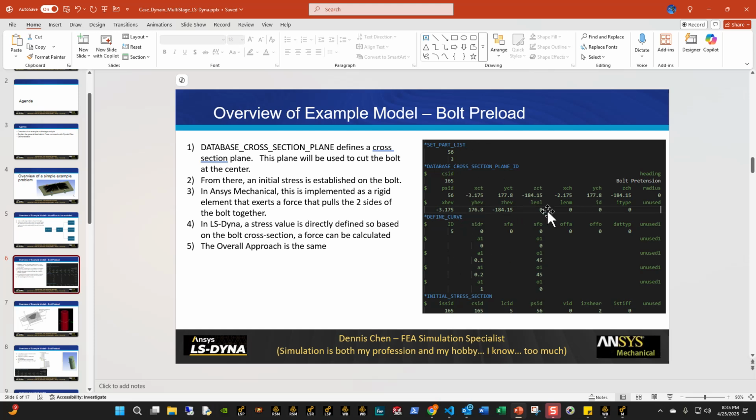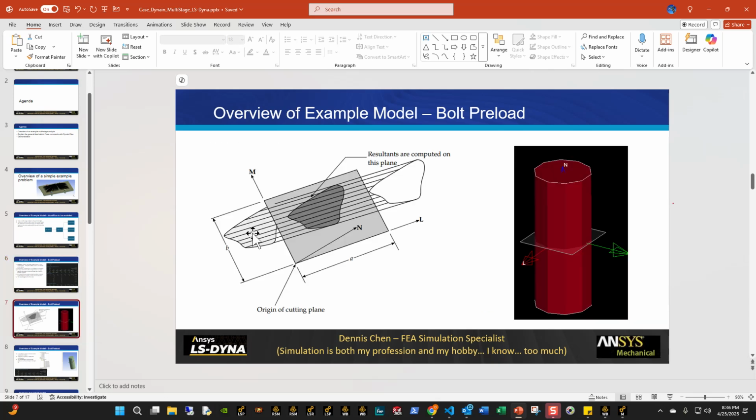So the first thing we do is define the cross-section plane. Once you have that, the initial stress section card is going to define the pre-stress based on the location of the cross-section plane that we're generating, right? So when we're doing a bolt preload, what we're essentially doing is defining a plane, then defining a pre-stress in that plane so that it ties the bolts together. Very much similar to Ansys Mechanical, right? But it's a little bit more nuanced in LS-Dyna than in Mechanical.